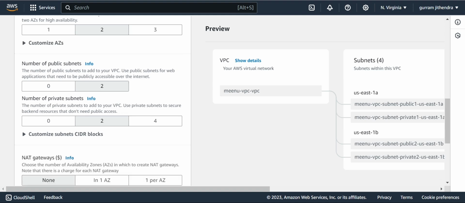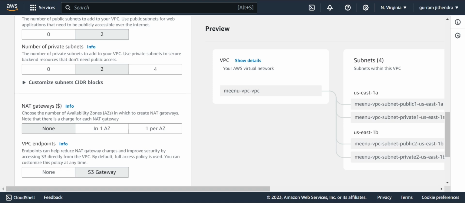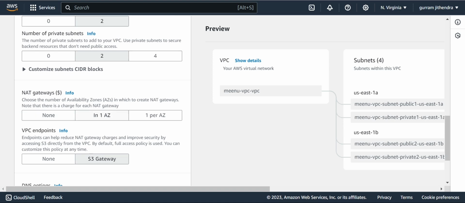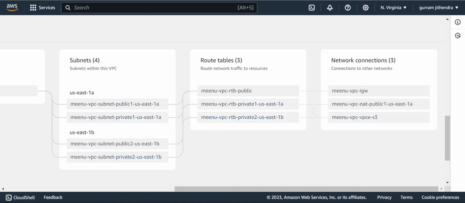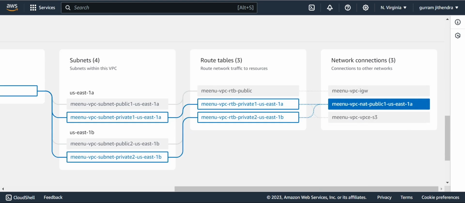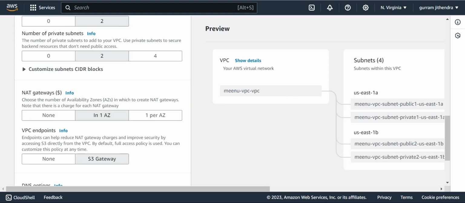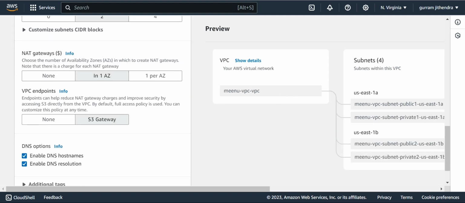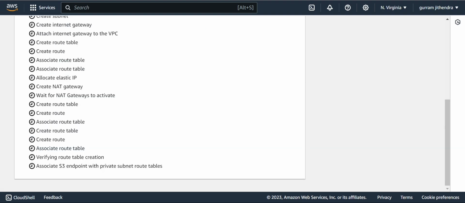And then we have NAT gateways. If you want to create a NAT gateway, you can choose. Here I chose only one NAT gateway. See here, this NAT gateway is created and it is attached to the subnets automatically. You can compare the preview as well. If you make modifications here, then on the right side you can view the changes. Once it is done, you can click on create VPC.